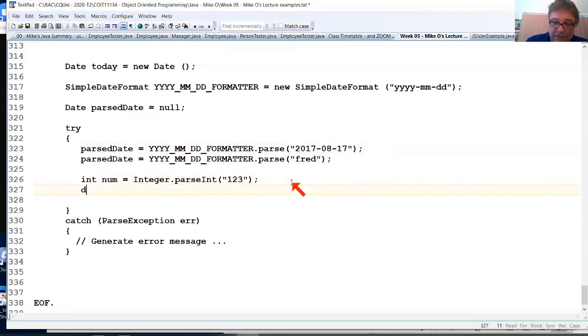You're going to do a double, double equals Double.parseDouble 23.456, and that will convert that into a double. And if that fails, it'll run this code down here, whatever that might be. Whatever's in the catch block runs if it fails.